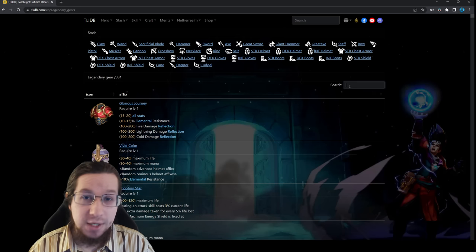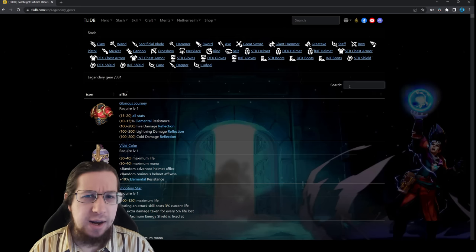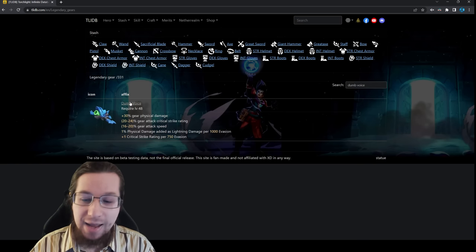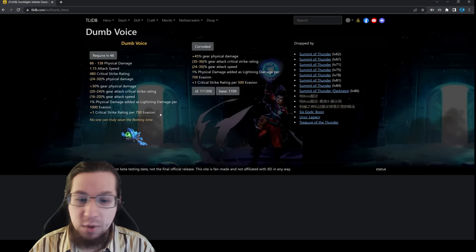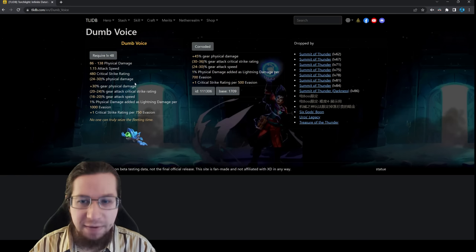It's also a much easier way to search, as you can just put the name in here. Let's just say I got a dumb voice drop. And here we go. I have the item, and I can immediately see everything that it will corrode into. So the crit strike rating per 500 evasion goes straight into crit strike rating per 500 evasion. The fizz added as lightning per 100 goes to fizz added as lightning per 700. Nothing really changes here. There's no inversion effects.